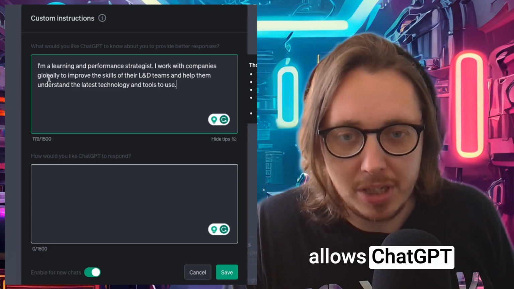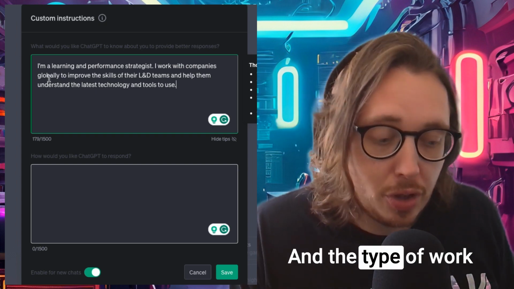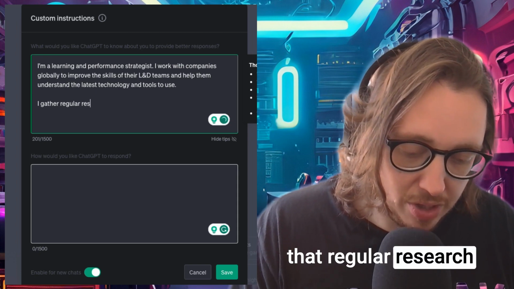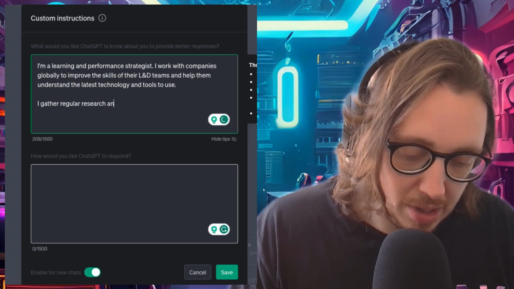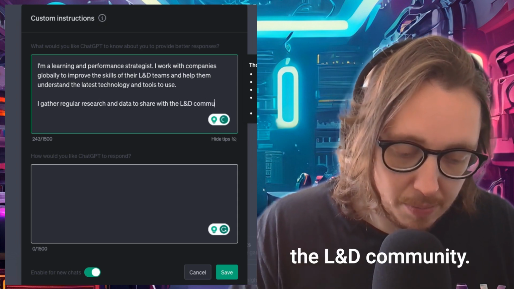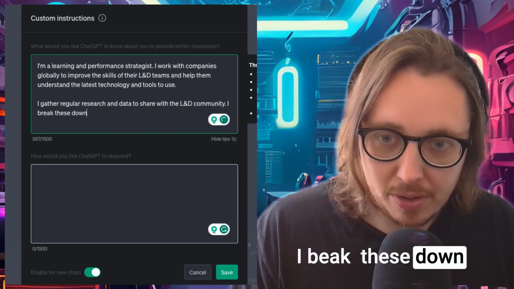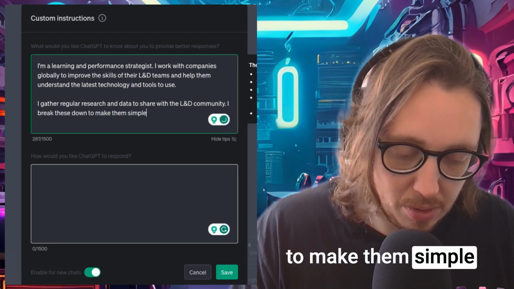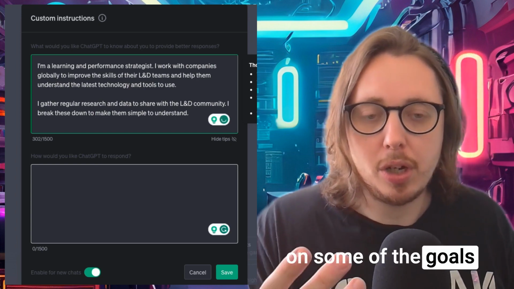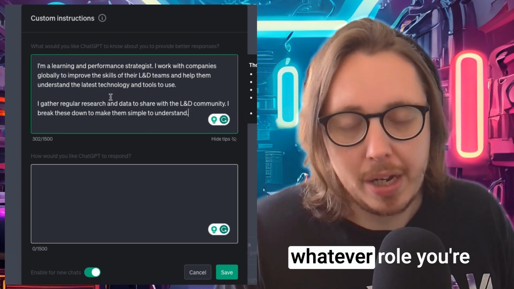And then what this allows ChatGPT to know without me putting that in prompts at first is what I do and the type of work that I'm involved in. Now, I could add to that regular research and data to share with the L&D community. I break these down to make them simple to understand. So again, that gives GPT a bit more context on some of the goals that I'm looking to achieve while working with this tool. Now, of course, you can change this to whatever role you're looking to use.